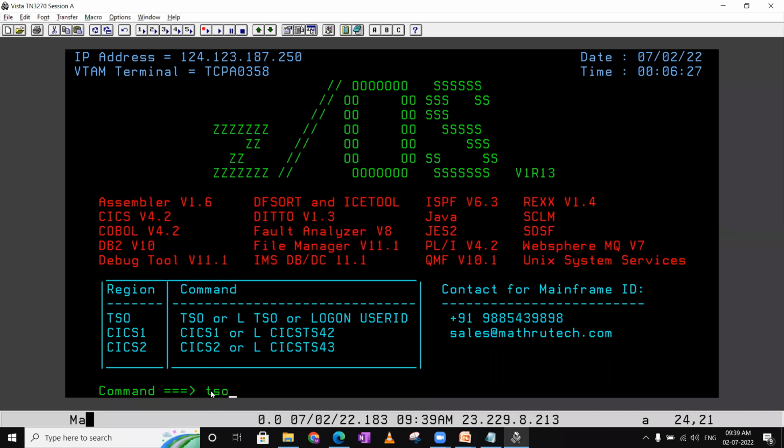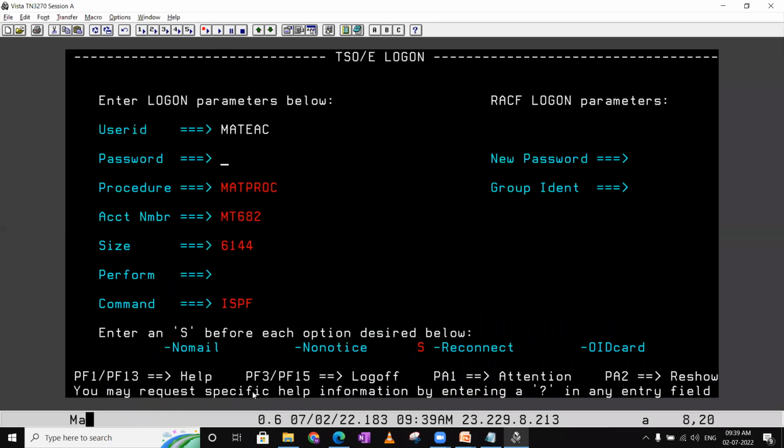So here I'm logging into this TSO region, the TSO LPAR. I have to log in as TSO, and my login ID is this one. I will share these login IDs with you to practice. After you enter the login ID, the last is the password. So I'm giving that one.